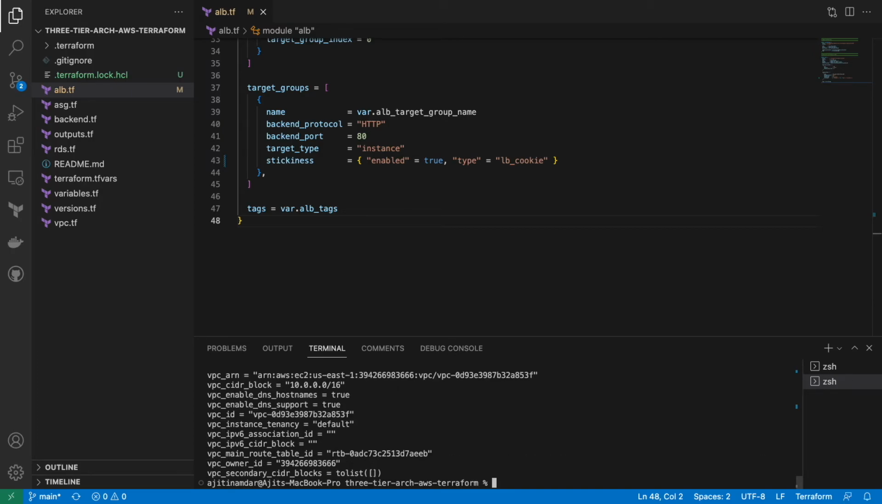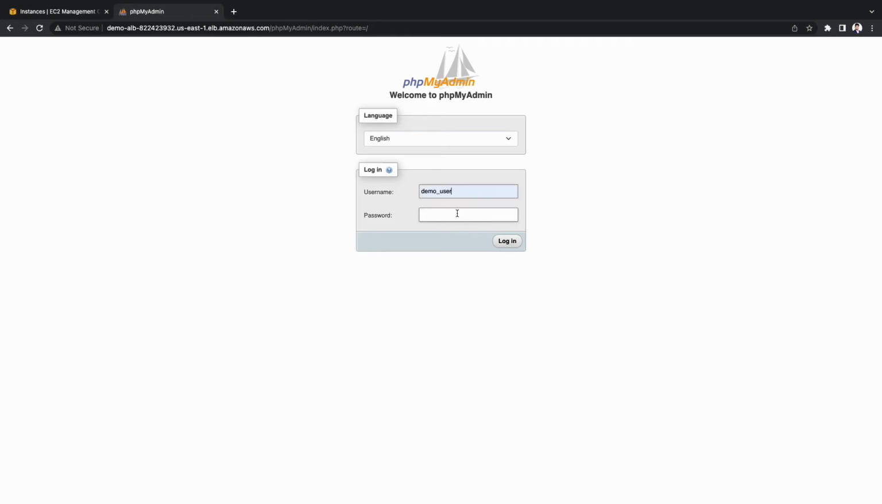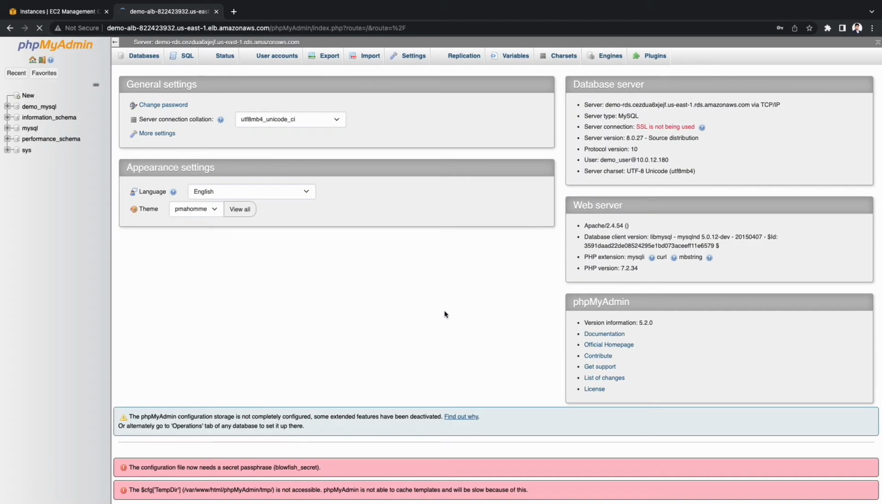And the required changes are complete. Now let's go back to the application again and try logging in. Enter the username and password and hit login. So as expected, we are able to log into the application.